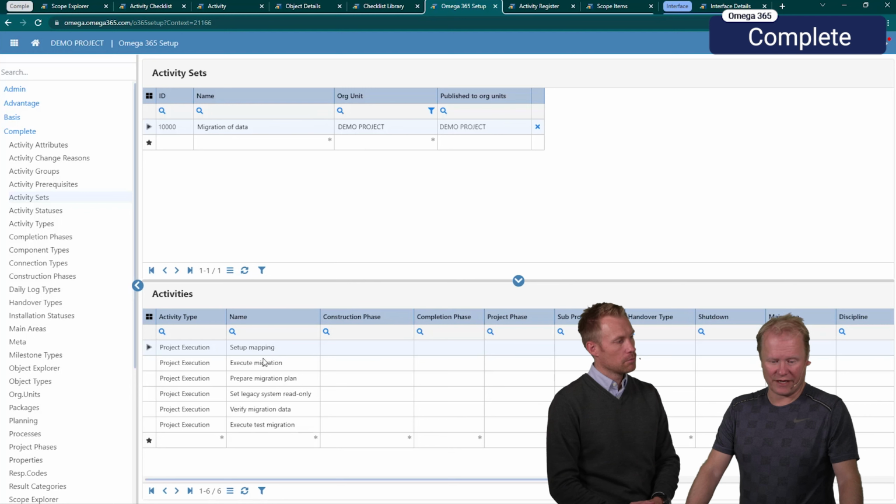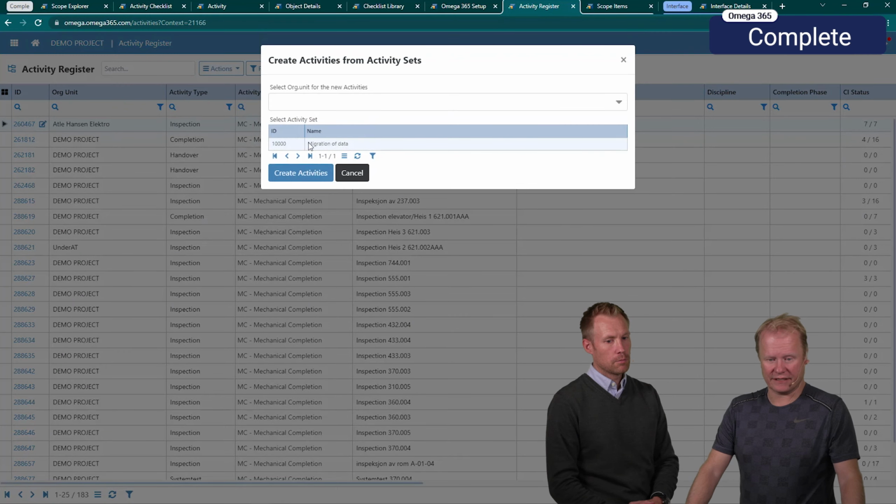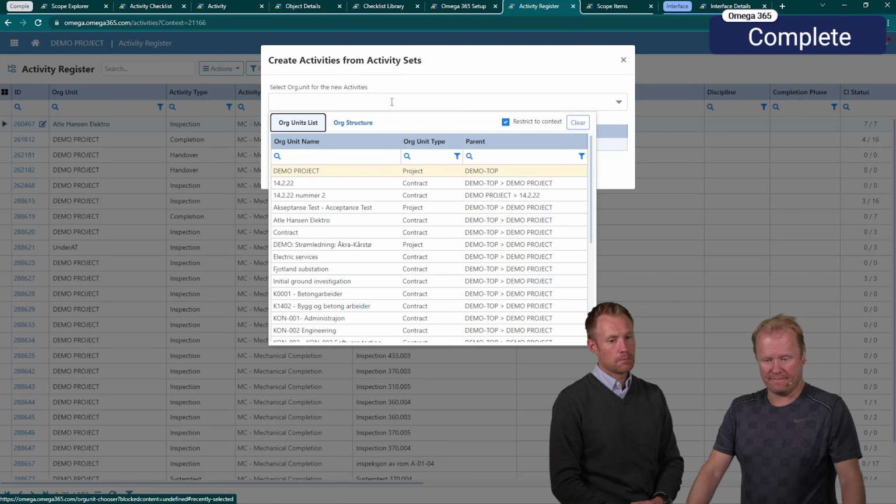So instead of having to manually create these activities every time we're going to do this migration of data, we can go in here under action, say create activities from activity set, and then I can use that activity set if it's published to the org unit where I'm in. And you also select then which org unit to populate these activities into.